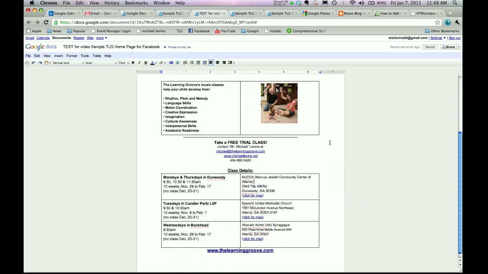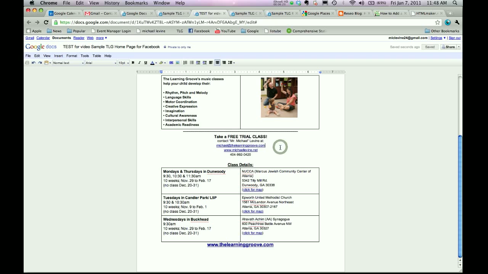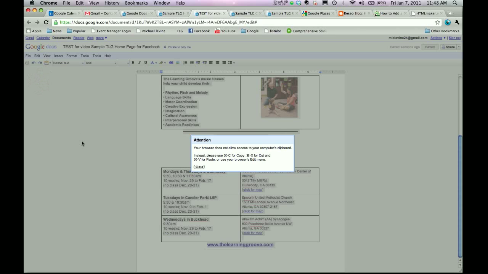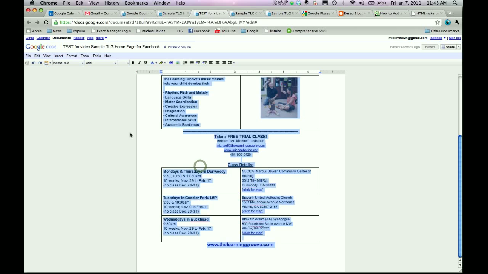What I'm going to do is click anywhere in here, and I'm going to select all. Edit, select all, or you can do Apple A. Okay, now I'm going to do copy, or you can do Command C. I'm going to do Command C on my computer. I'm on a Mac. On a PC, you would do Control C for copy.